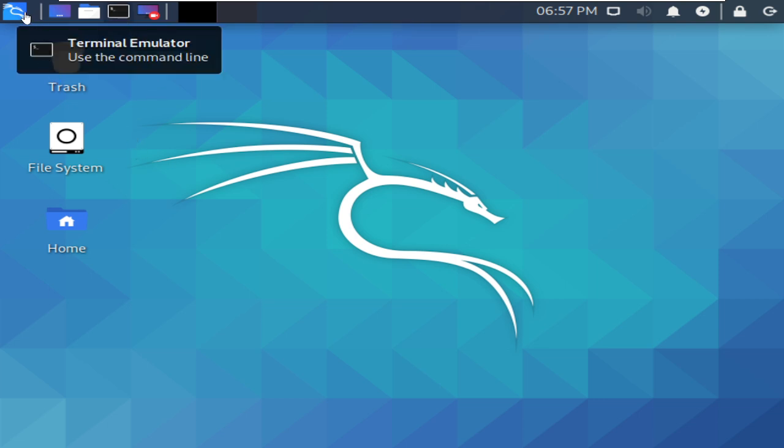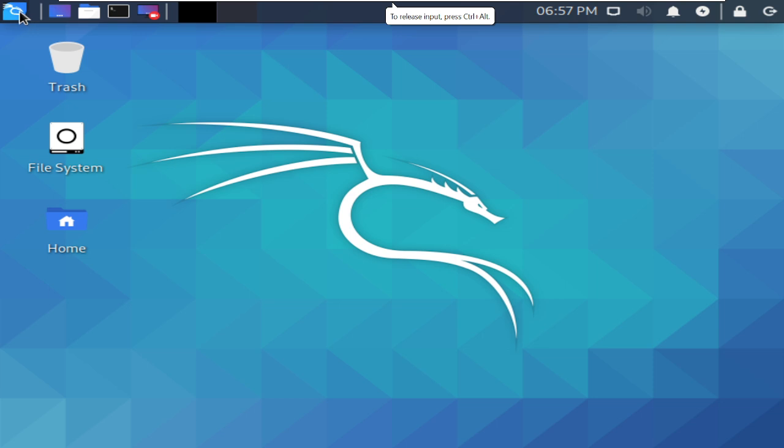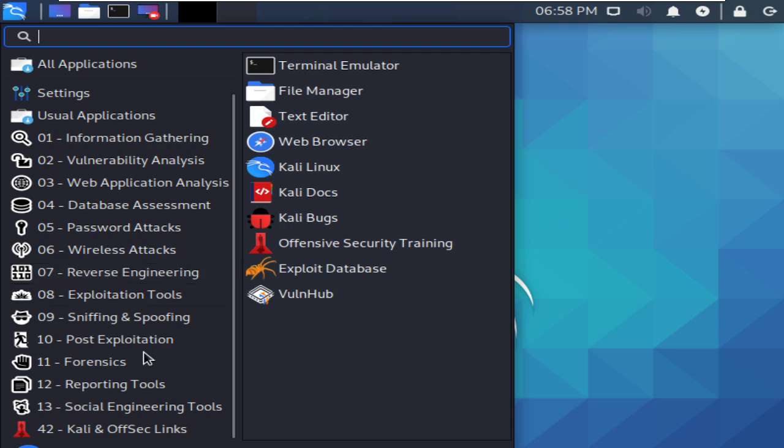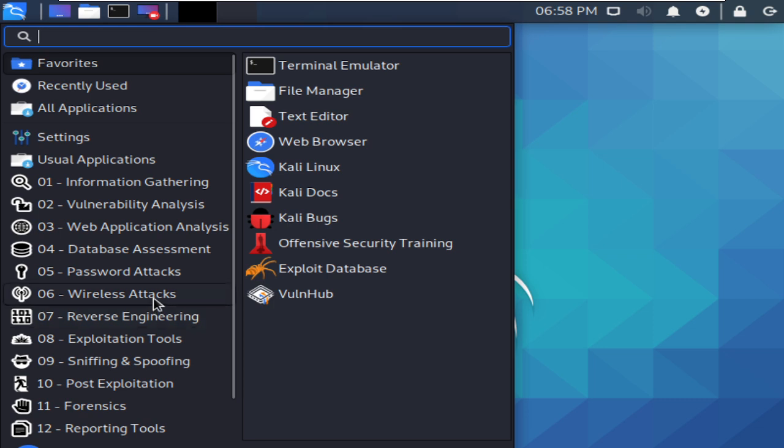If you come here and click on this, like the start button on Windows, you can see all these preloaded tools for us. Like I've mentioned before, we have information gathering tools, vulnerability analysis, web application analysis, database assessment, password attacks, wireless attacks, reverse engineering, all down to forensic and reporting tools, social engineering tools, and all that. They are all there for us to use.